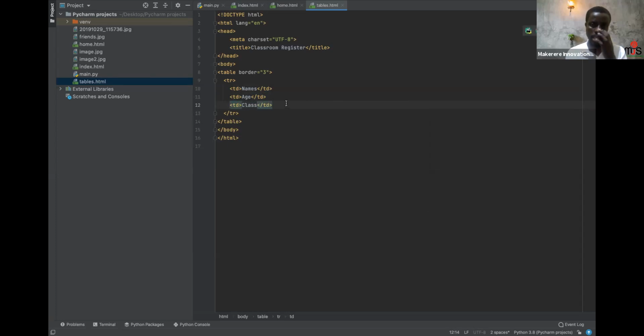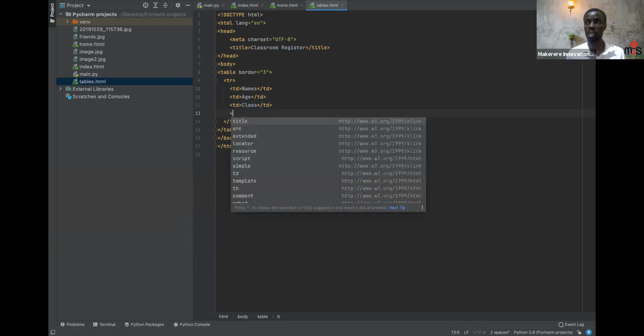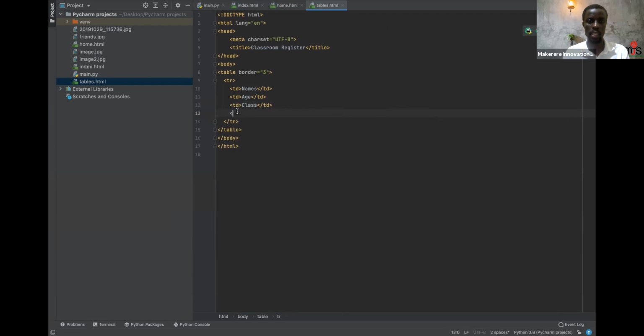And I have another column for maybe school. School doesn't make sense, so let's just have an ID. So let me create another cell. This is maybe the ID number, like that.